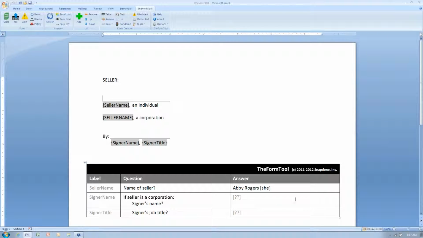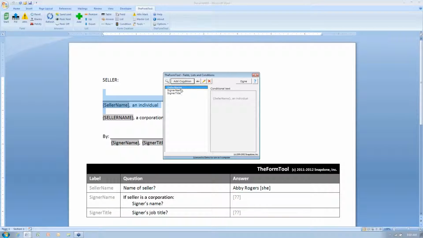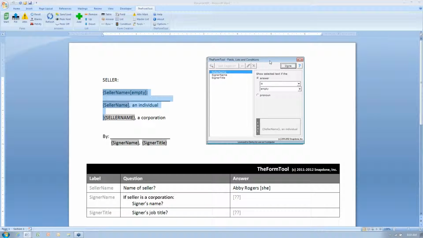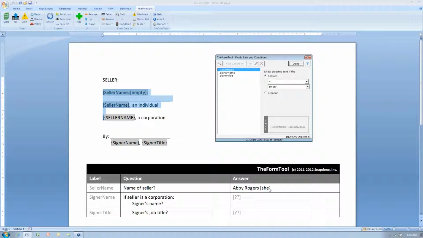That, whether it's an individual or not, can be determined just by looking at what pronoun has been selected for the seller. So I'll create a condition here. I want to include that signature only when the seller name, this is the seller name question here, only when the seller name pronoun, notice that because this is a pronoun type answer, I have an additional choice here that I didn't have before. I want to show this sentence only when the pronoun is either he or she.